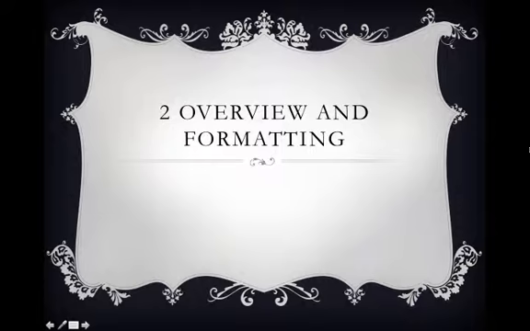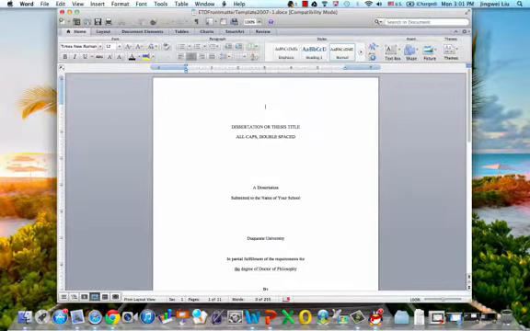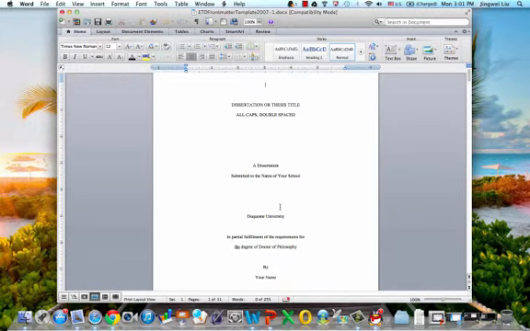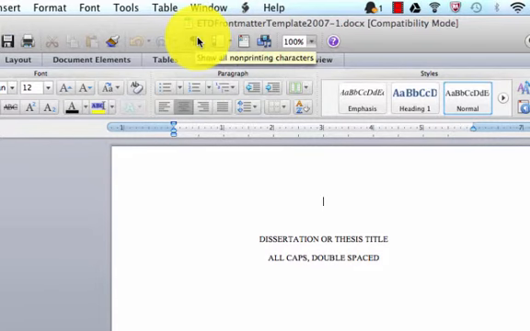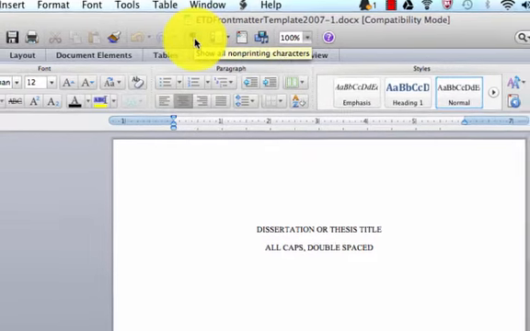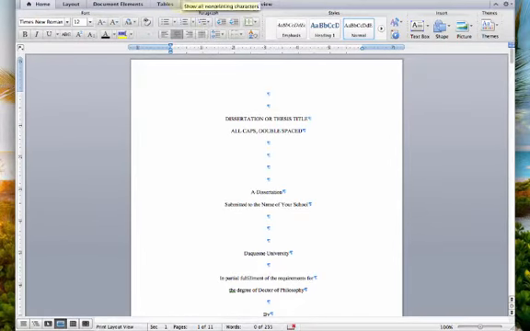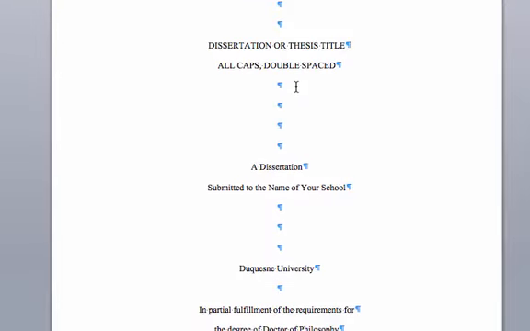Step 2. Overview and formatting. In the template, we will see the current format in this document, and then click the Show or Hide Non-Printing Characters in the upper menu, and we will see all the styles. We also see that the document contains many paragraph breaks.